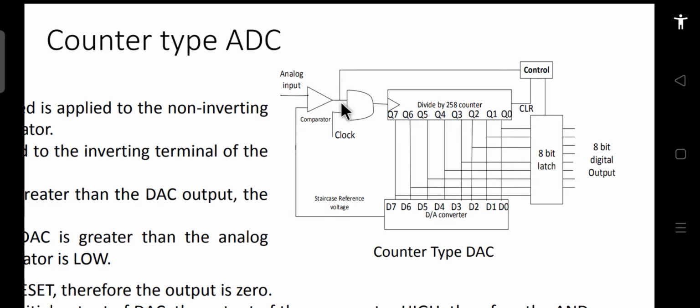When this happens, the output of the comparator becomes 0, and as the comparator output becomes 0, the output of the AND gate also becomes 0, and this stops the counter. As soon as the control circuit gets 0, it stores the data in the 8-bit latch. This is how the counter type of ADC works. The analog input is converted to the corresponding digital output and stored in this latch.